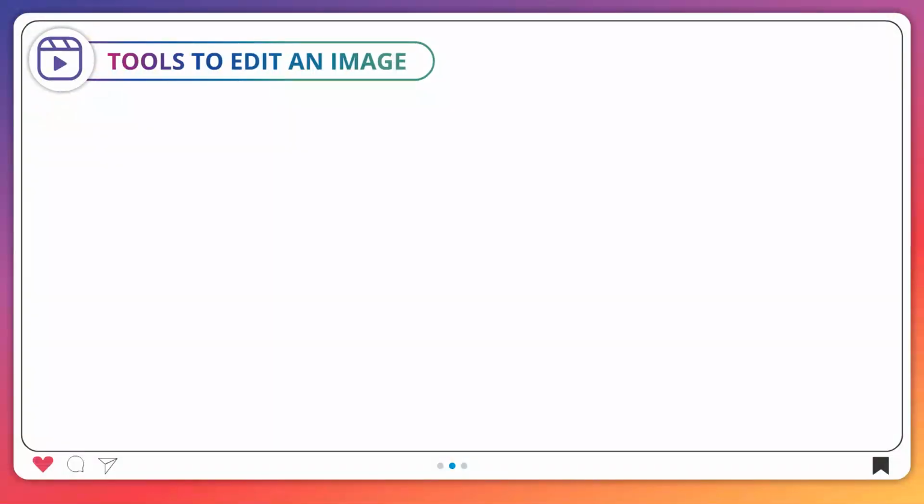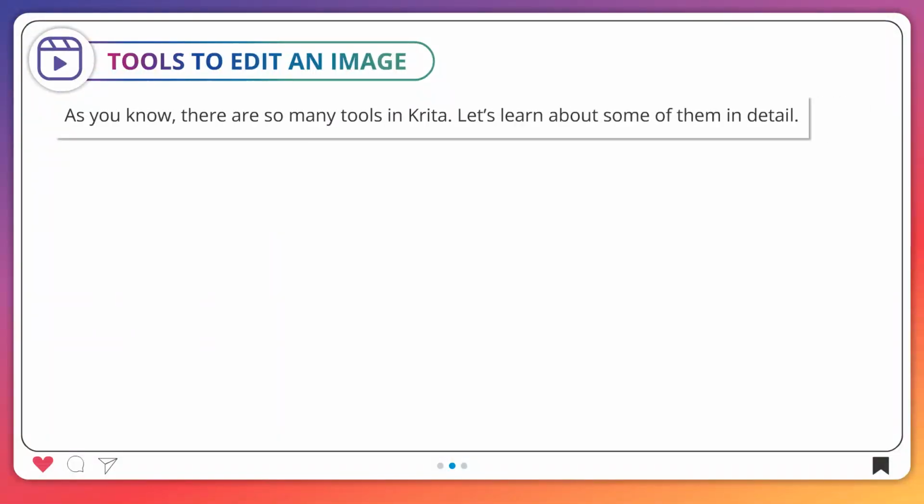Tools to edit an image. As you know, there are so many tools in Krita. Let's learn about some of them in detail.